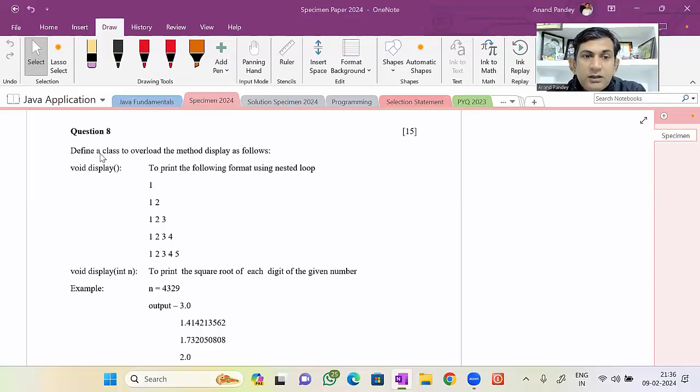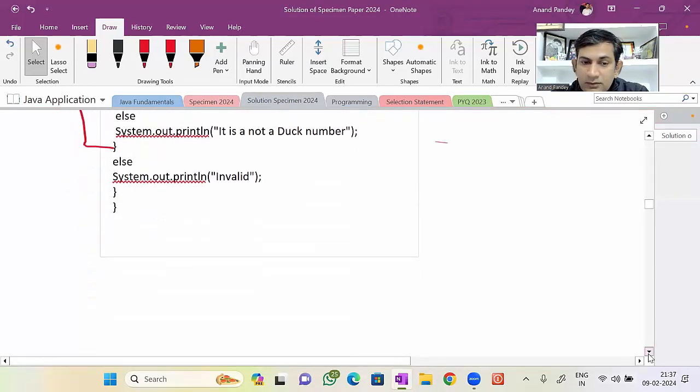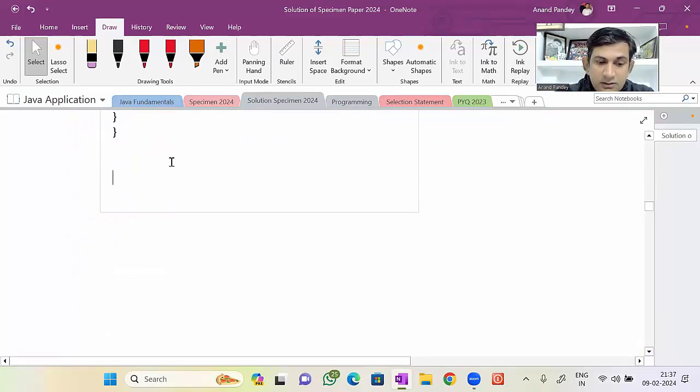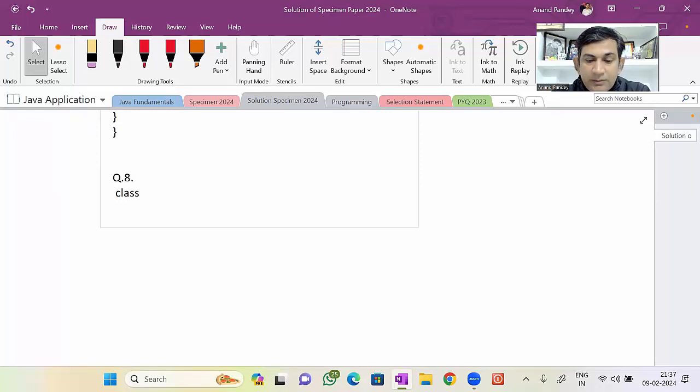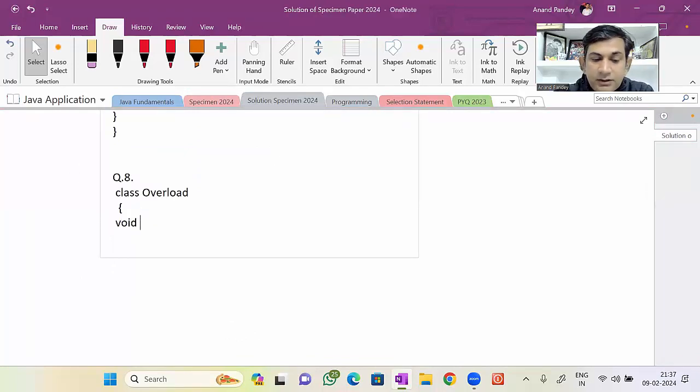Define a class to overload. Here it is said to print the following format using the nested loop. This is a pattern program. I have already explained the same program, but I am going to solve it in this video too. So the class name, we can take overload, or any class name you can take. Then the first function, void display. We are going to define that void display.